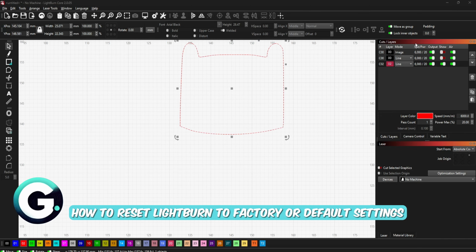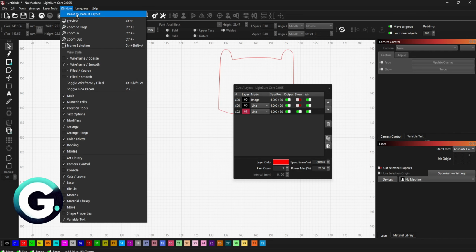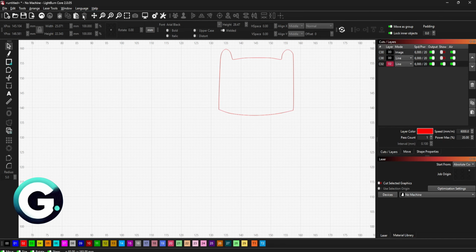So it's extremely simple to do this. Let's say that you have your layout messed up, or basically you just want to reset this specific part of your Lightburn. It's extremely simple. The first thing that you want to do is to just click on Windows, and you have the ability to click on Reset to Default Layout, and it will basically reset everything to the default setting.